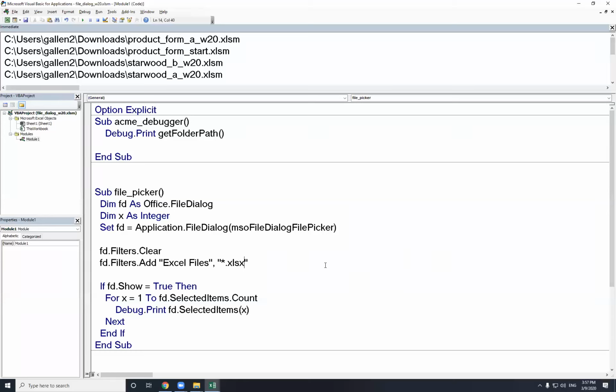Well, if I want all Excel files, I can actually just put a comma-separated list of filters right in here. So maybe I want the three main file types, XLSX, XLSM or XLSB. XLSB is a macro-enabled workbook, but it's just a different file structure. It's actually a binary file structure, which makes it a little bit smaller than the XLSM, a little more compact.